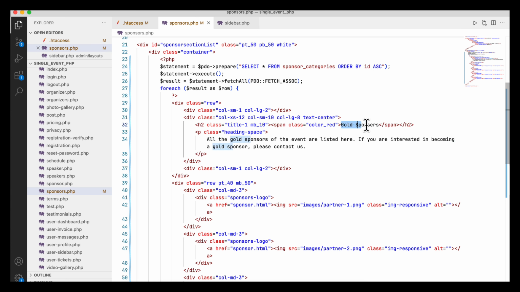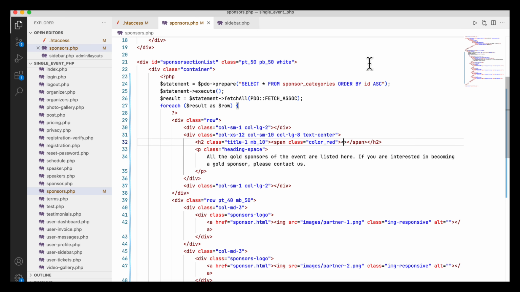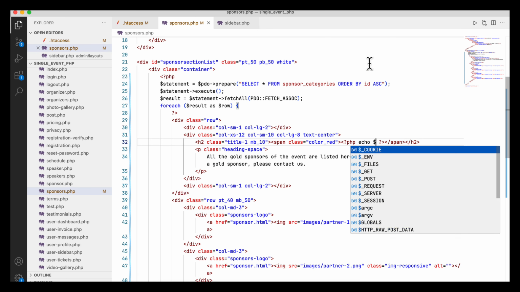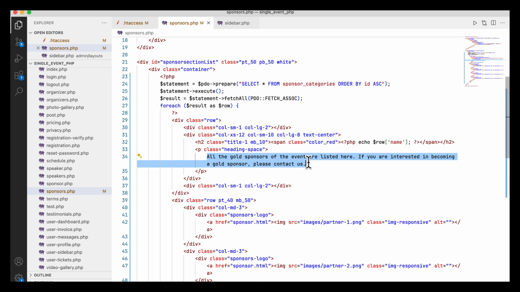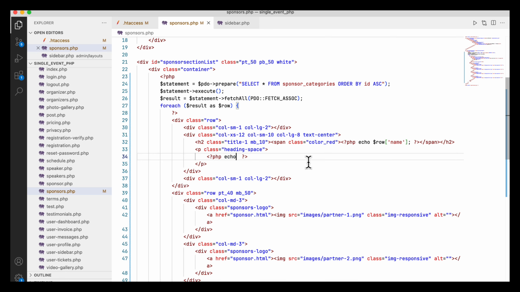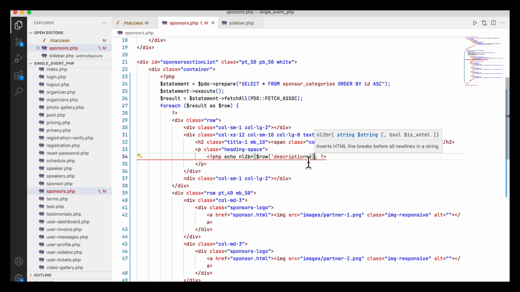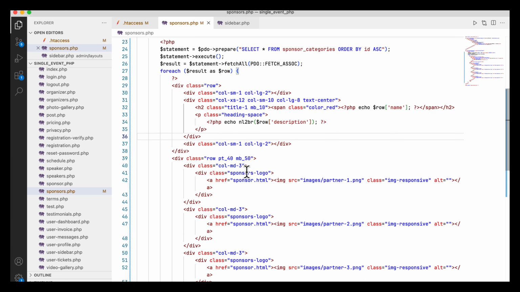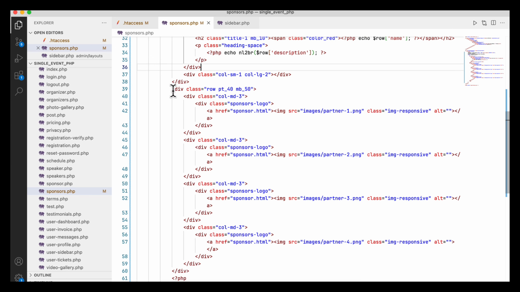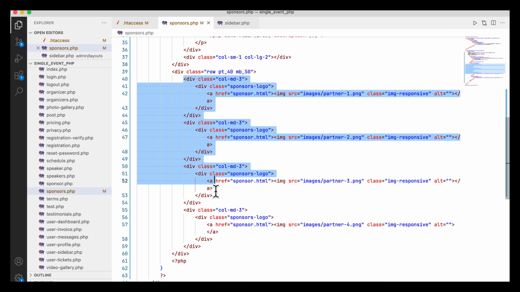And now instead of gold sponsors, I have the name in my hand from the database. So PHP echo row of, here I am going to put that is a sponsor name, and here it will be description. So PHP echo row of description, and it will be shown in good format if someone formats it. So here I put NL to BR. And the other data that are given here, that means under a sponsor category, there will be sponsors, and those sponsors will be shown.